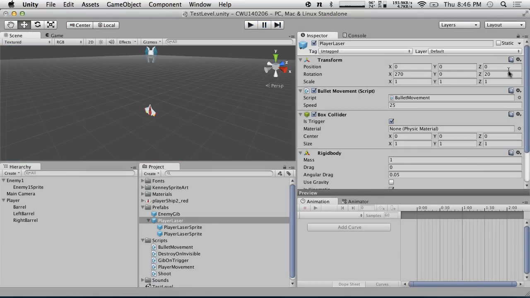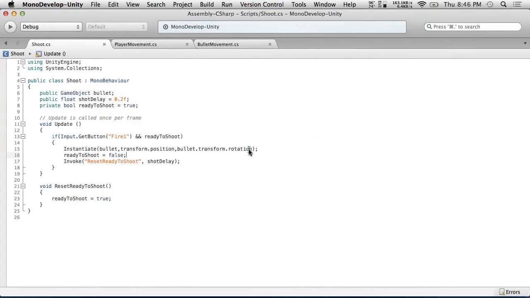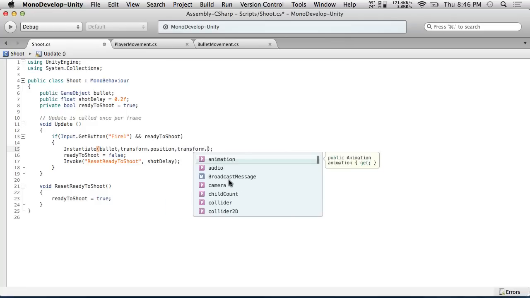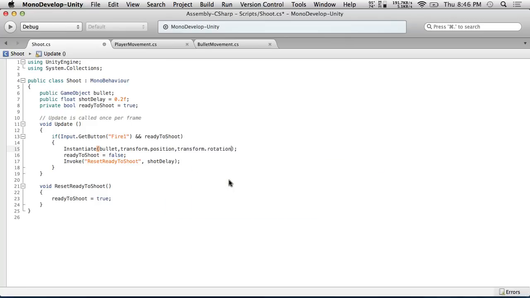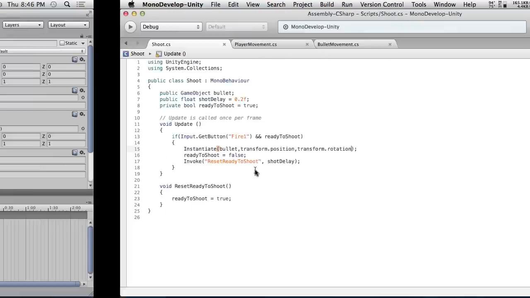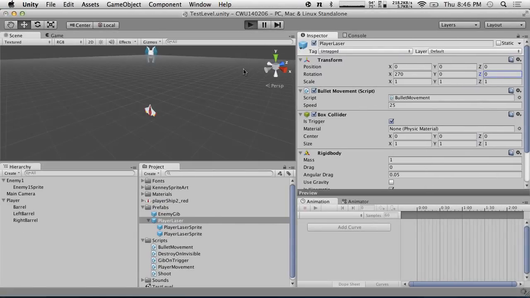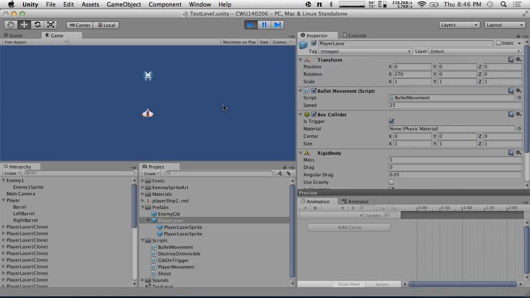I think I'm running into some gimbal lock problems. Okay, I'm not going to show you the non-working example. Let's just make this actually work. So instead of using bullet.transform.rotation, we're going to use transform.rotation. So I'm going to save this, and we're going to hit play, and we're not going to see our bullets again. We're going to hit Z, and it's not going to work.